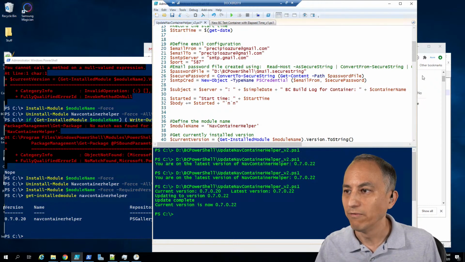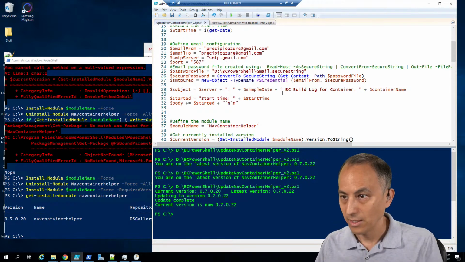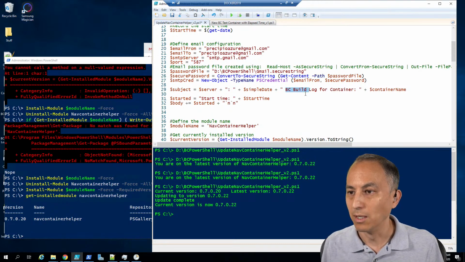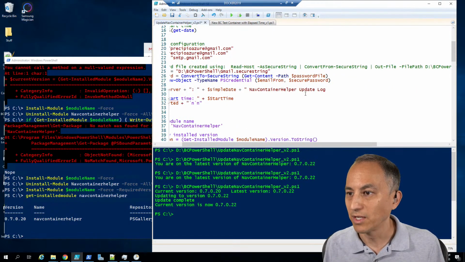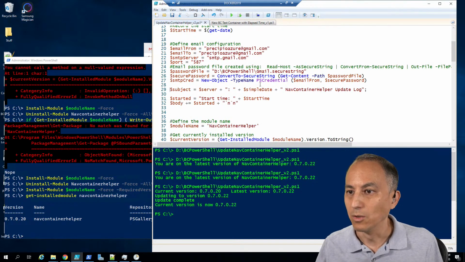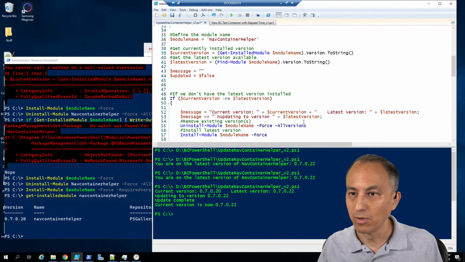So we have our email information and we have our Gmail credentials in a secure string, and we have server, and this isn't the BC bill log, this is our NavContainerHelper update log. And this isn't a container specific thing. So we already have the server. Cool. Start time. Okay. It's probably something I'm missing, but let's give that a try.